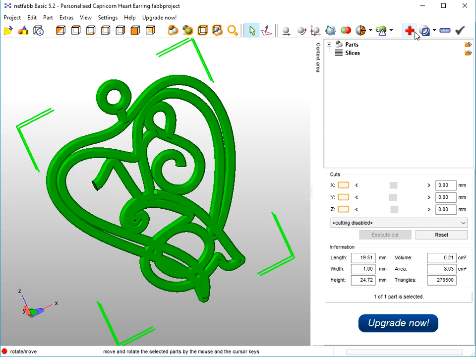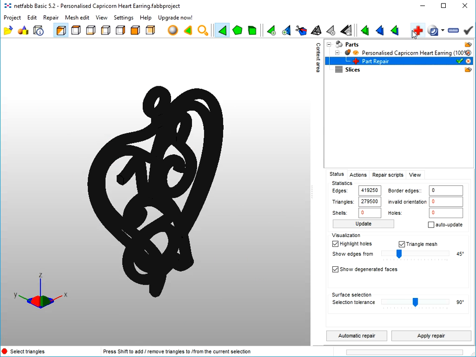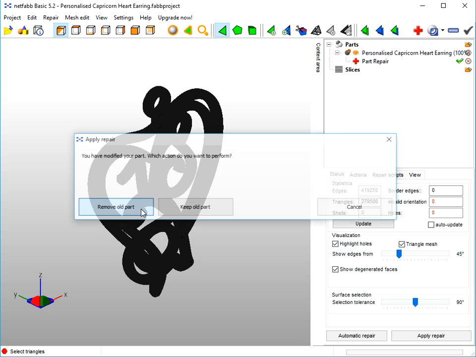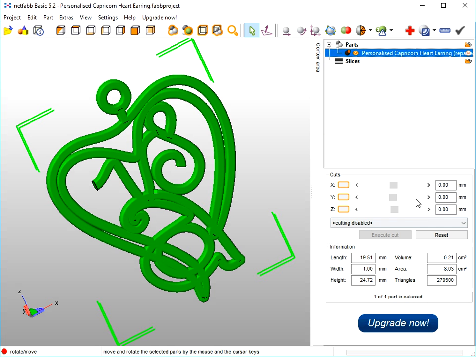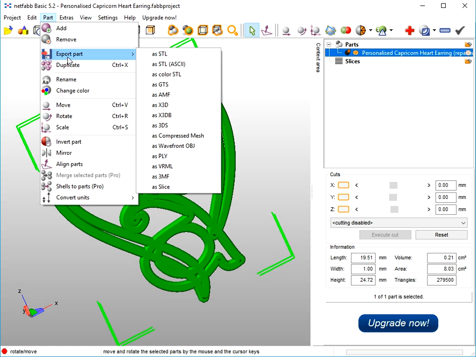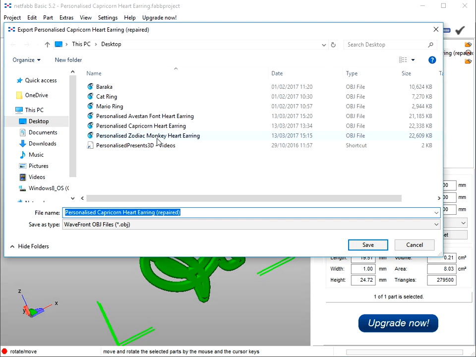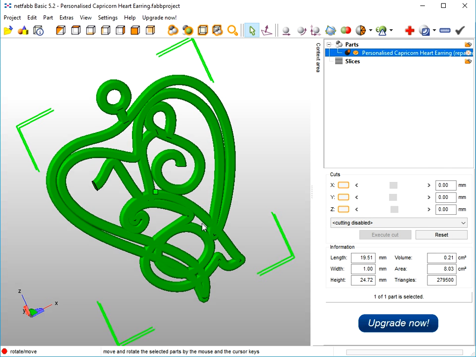So in NetFab you just hit the repair procedure. I mean, I did actually do this earlier. Click Automatic Repair and execute it, and then apply the repair and remove the old part. That's all you do in NetFab. Okay, and then you go to Part, export it as a Wavefront object. As I say, this was personalized Capricorn heart earring, and you just save that to the desktop, and then you can upload it to Shapebase. That's how easy it is. So good luck.